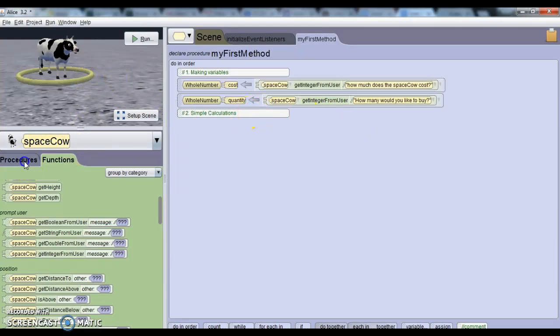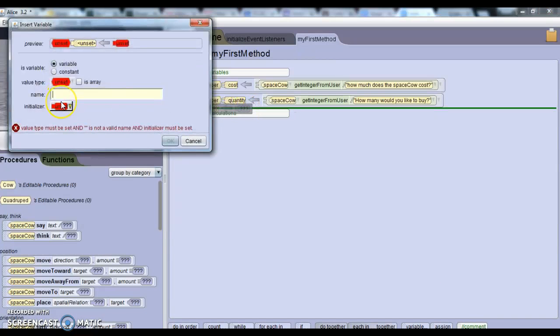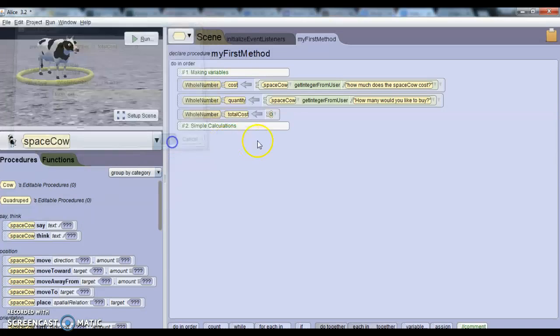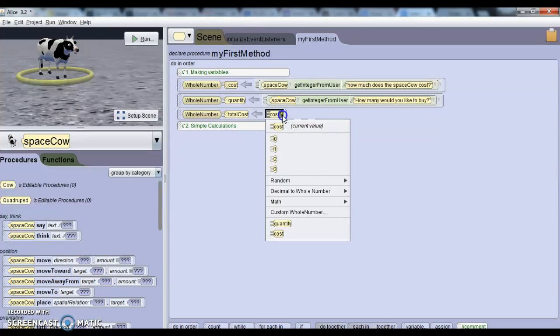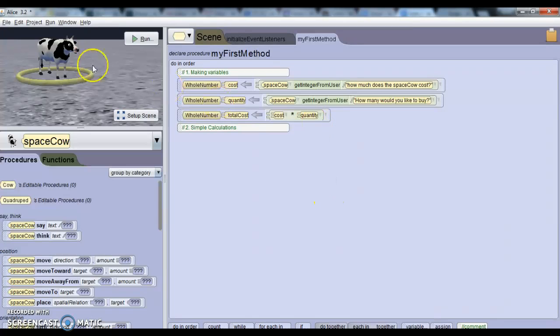So now, for the cow to calculate the total cost, we can have another variable, total cost, which utilizes camel case, and we can have it equal our costs. And now if you use the triangle here at the end, you can use math, and there's all of these options, plus, minus, multiplication, and so on. So we want to use multiplication. Cost times quantity is going to be it.